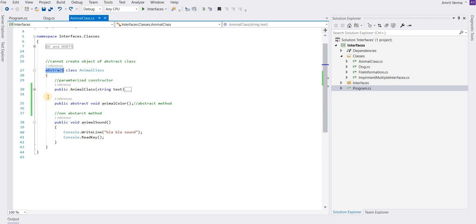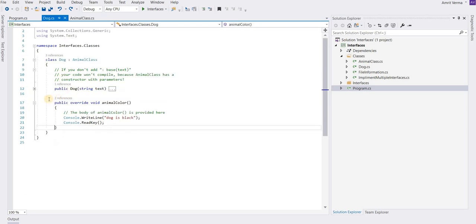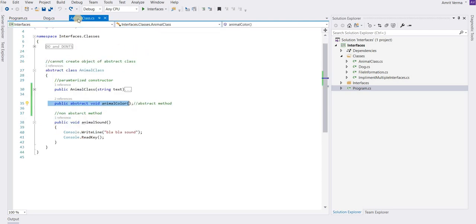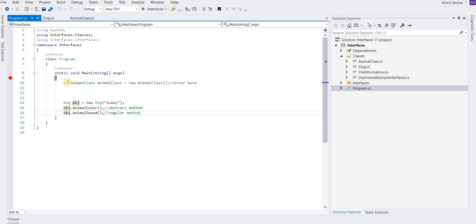And we need to keep a few things in mind. We have to use the abstract keyword with the abstract method. We don't need to define any body part here. We are going to define the body part in our derived class using the override keyword. Okay. And another thing, we cannot create an object of our abstract class.